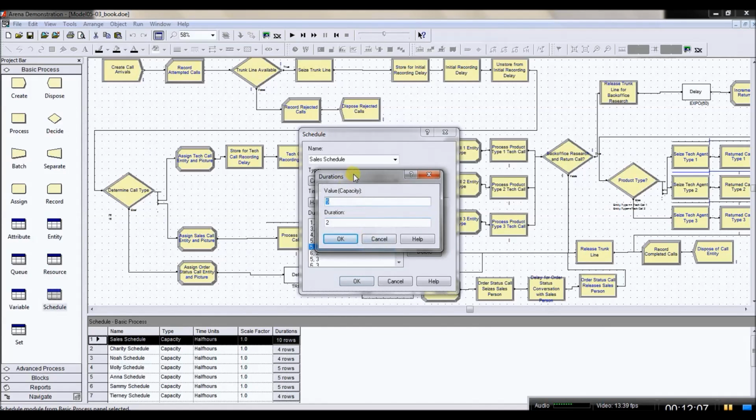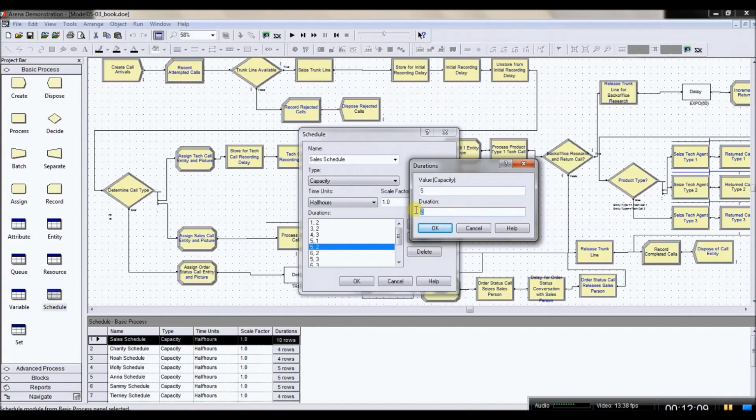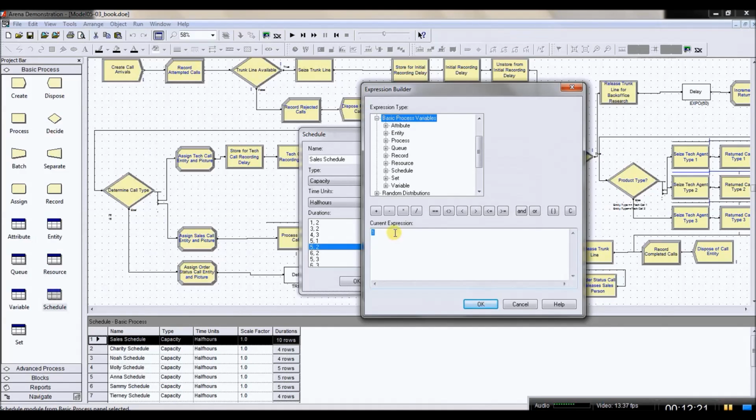Double-clicking on it, I'm going to change this to 1, but I also need the variable. An easy way would be to go back to the variable and copy it, or even better, I can just build the expression. So I'm going to build the expression, adding to 1 a variable. Variables are found under the basic process variables. So I'll click on basic process variables, then go to the variable, which is at the very end. Then click on variable and then click on current value.